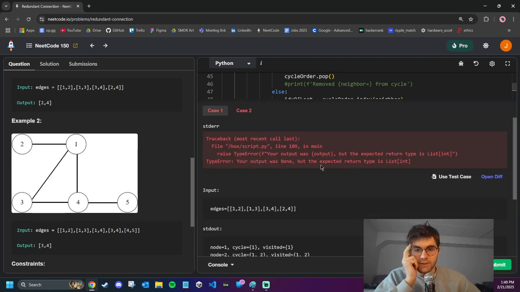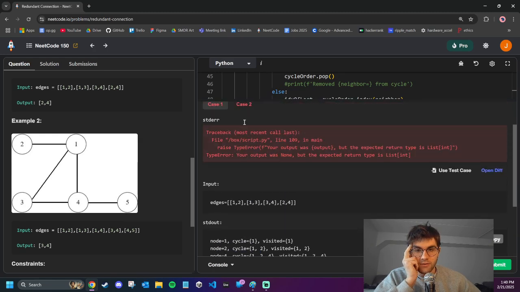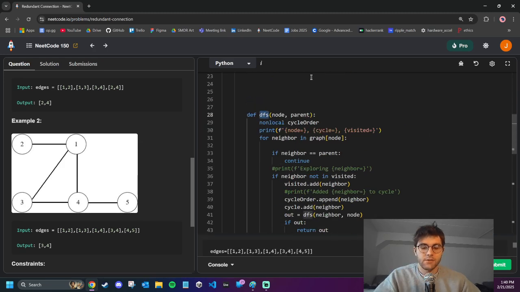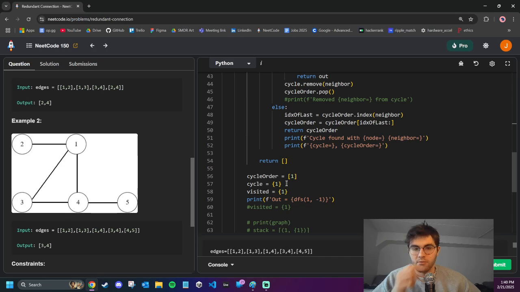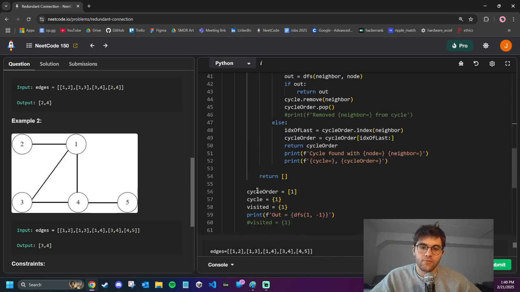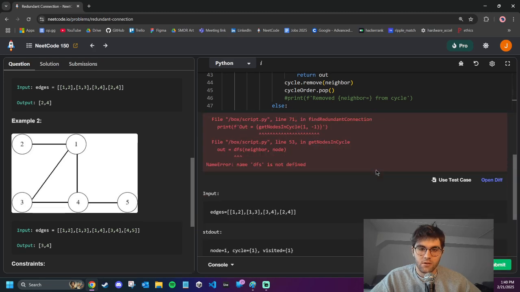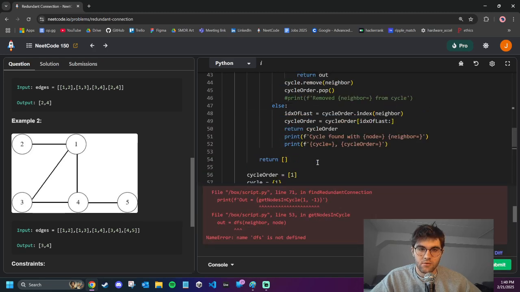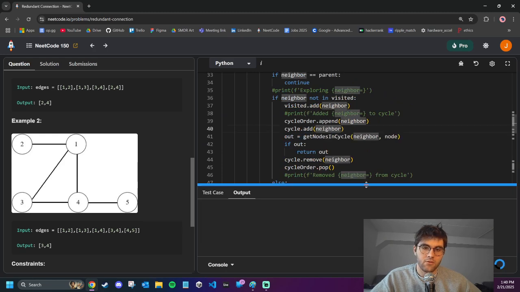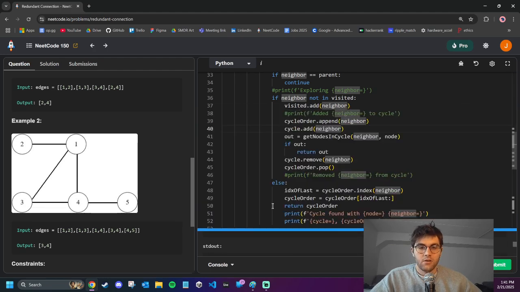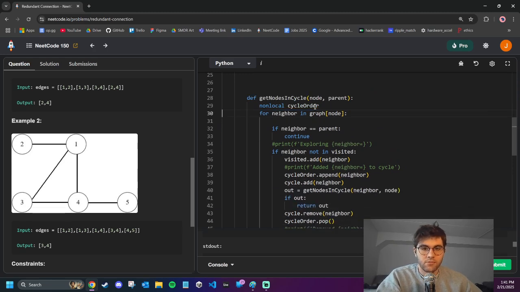Okay, so first test case, 1, 2, 3, 4. Second test case, 1, 3, 4. Okay, so I'm going to change this to get nodes in cycle. So this works.